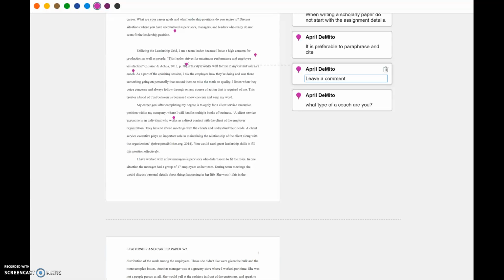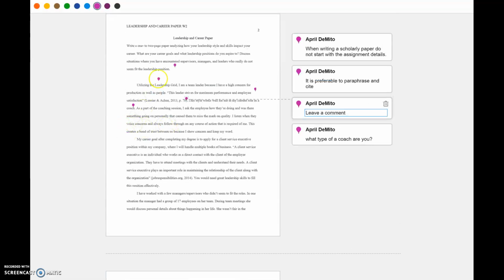In using the leadership grid, I am a team leader because I have a high concern for production as well as people. Okay, that's good. Now what you would need to do is illustrate that. So that is your aim. How is it so? Now let's see.